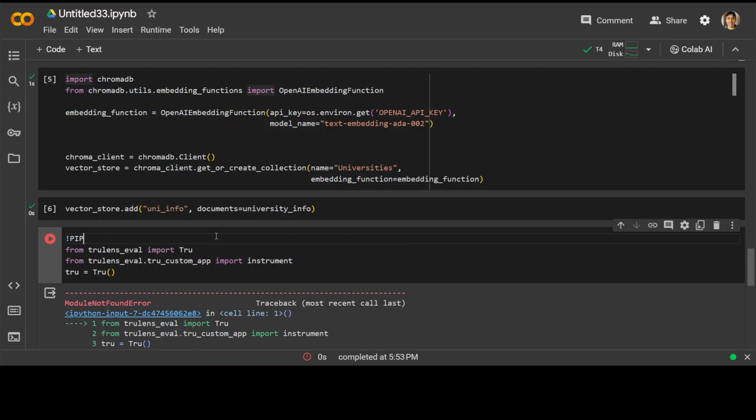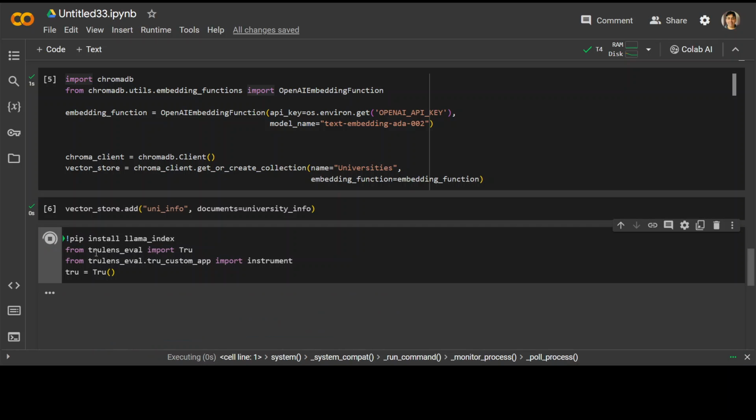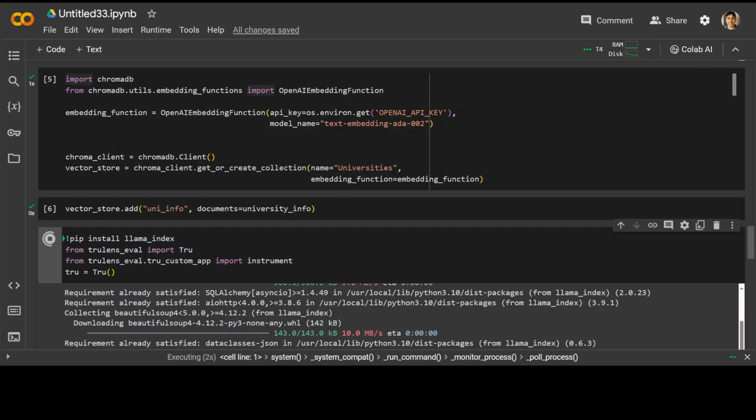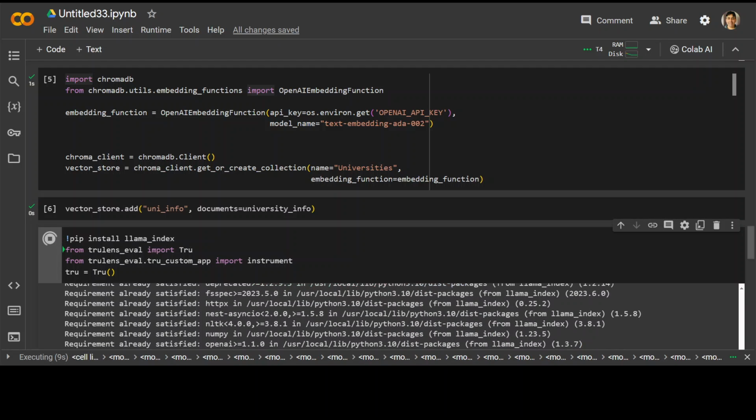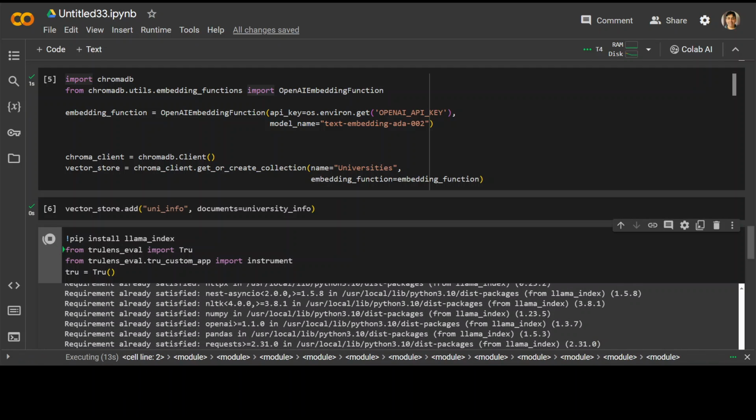So pip install LlamaIndex, and let's run it. It is going to install LlamaIndex first, and then it is going to do the rest of the stuff. Let's wait for it to finish, and then we are going to create our RAG from scratch.